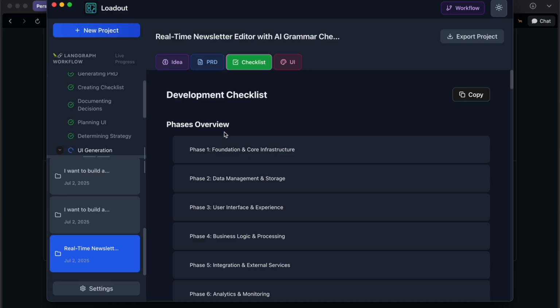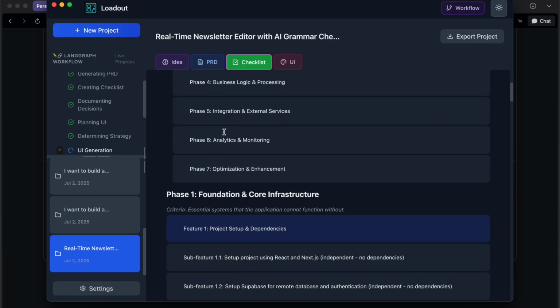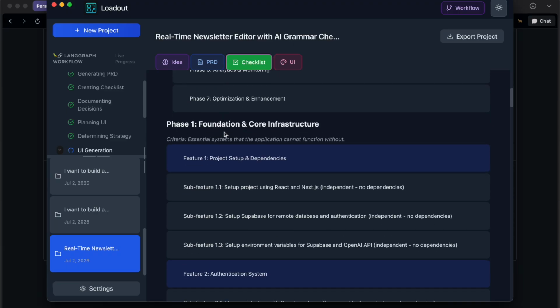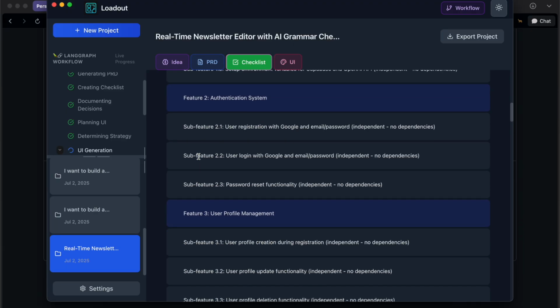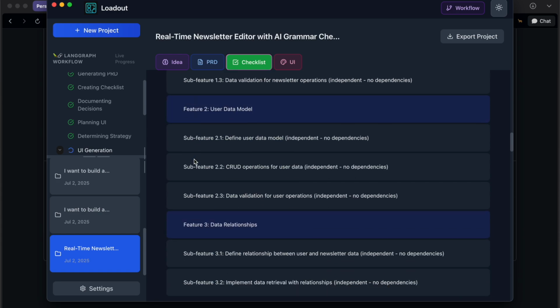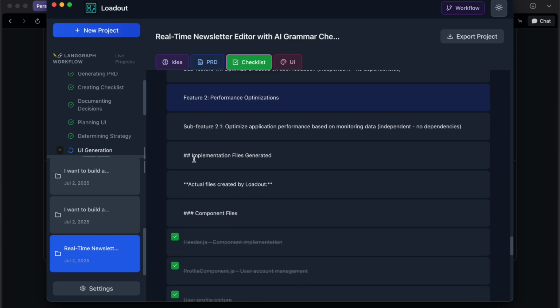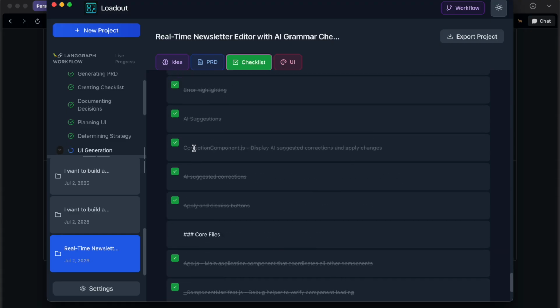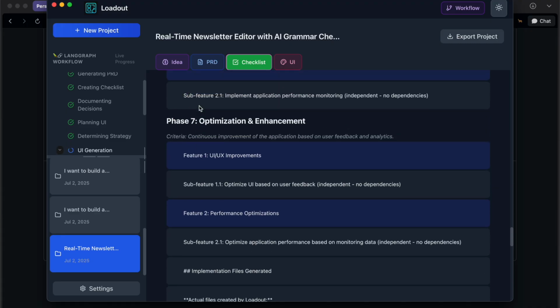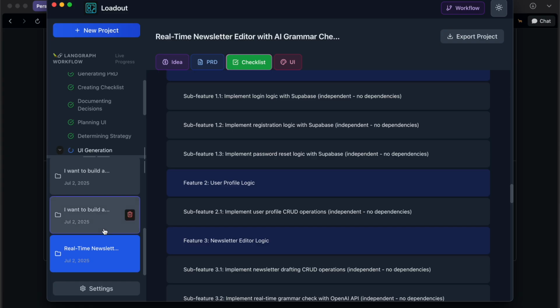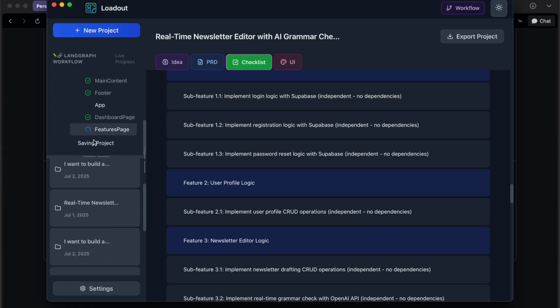It divides based off the PRD. It's like, hey, these are the phases that you're looking for. And then based off those phases, it will create different features for you, and with each of those features, it'll have sub features as well. As you can see, it is very, very detailed. And then it will check off certain things that it has already implemented through its UI implementation. As we can see, this is still going on.